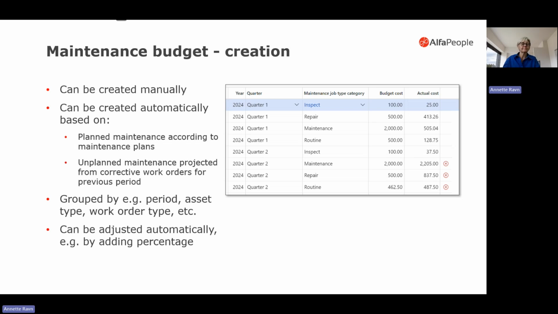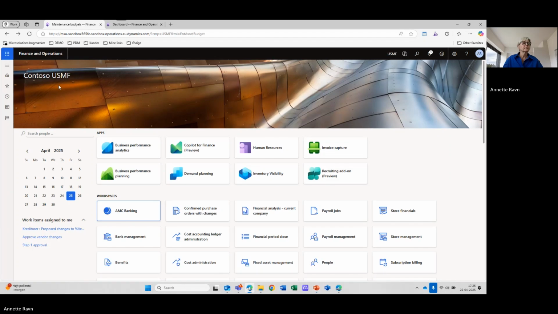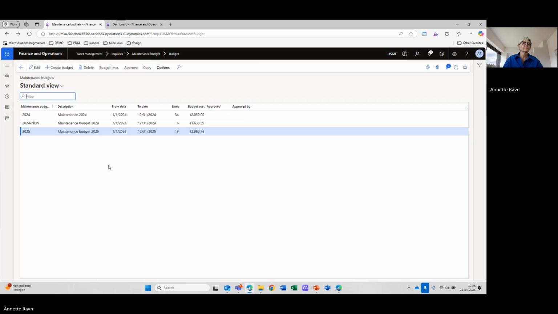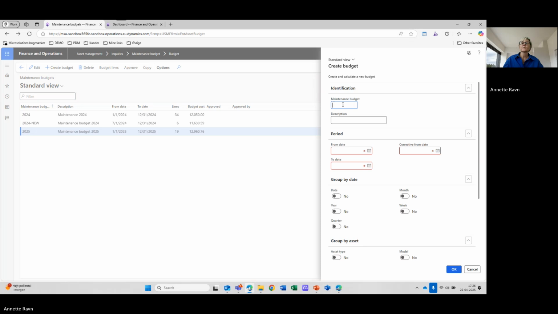But let's try to have a look at that. So we go into asset management and I go to budget. I would like to create a new budget for 2026. And then I select the date that the budget covers. And this is where I say, okay, and from which period should I take the corrective work orders? And I'm just going to put in, you should take them from 2025.